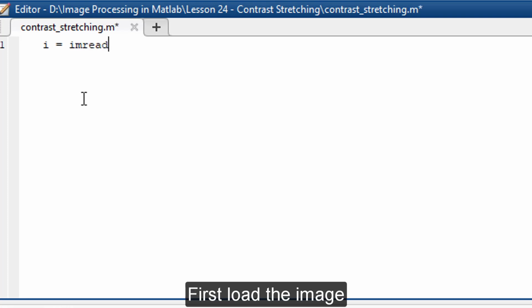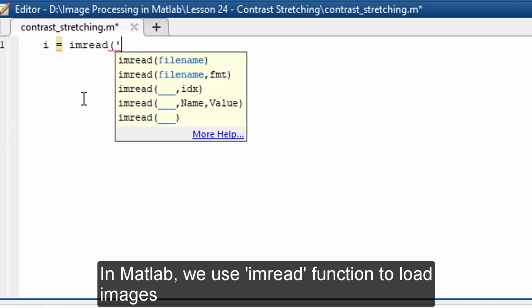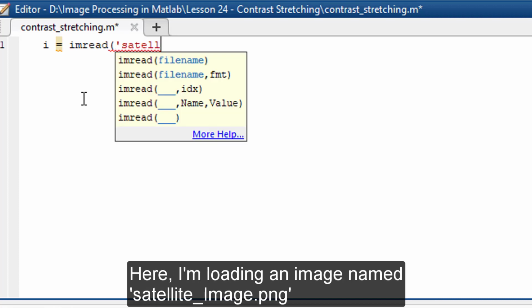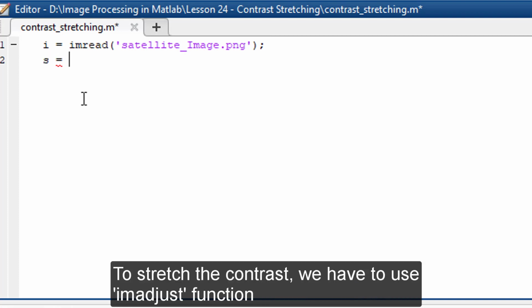First, load the image. In MATLAB, we use the imread function to load images. Here, I'm loading an image named satellite image in the variable I. Now I'm taking another variable S.